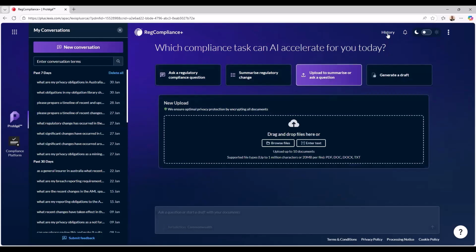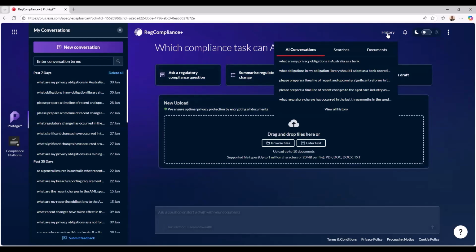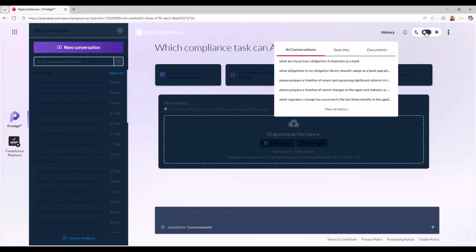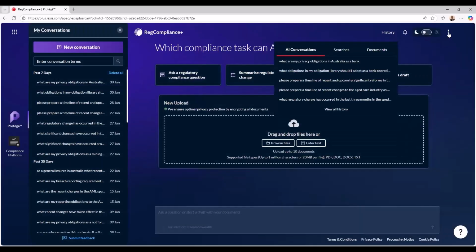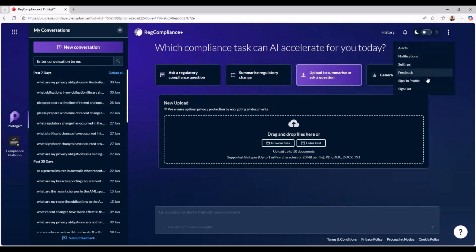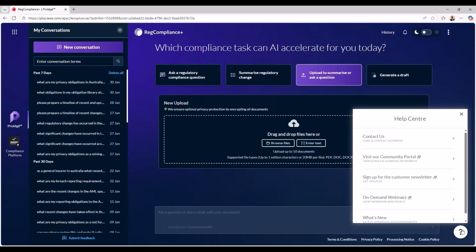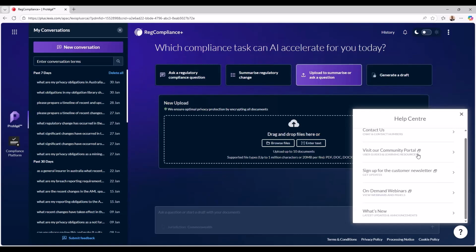To the top right, you can access all of the things that you've done on the platform, whether it's conversations, searches, or documents you've accessed. You can change the mode of viewing. There's a menu up here that will allow you to change your settings, notifications, and any feedback that you might have for us. And at the bottom right-hand corner, there's a menu that will allow you to contact us, reach out to our community portal for more information around particular elements that we have, other modules you might be interested in, lodge queries around content or product, or you can explore the other learning resources that are available there.